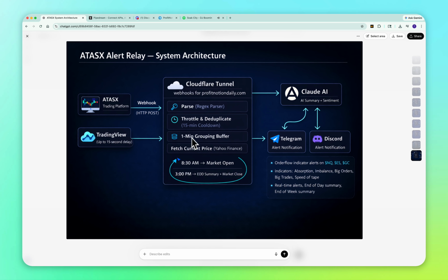And what it does is it takes all this data and then it passes it to Claude AI. And so what Claude AI does is it takes the alerts, aggregates everything together, then analyzes it. It uses its knowledge about order flow, which I trained it to look at certain things. And it gives you a very short 1 sentence summary of what the alerts or groups of alerts mean, which is really helpful. And then it dumps those in Telegram and Discord, which I'll walk through.